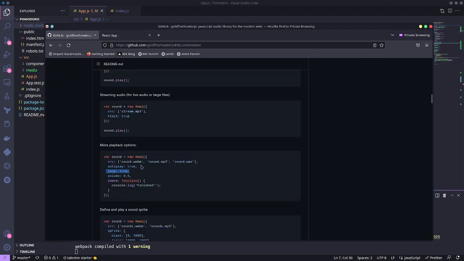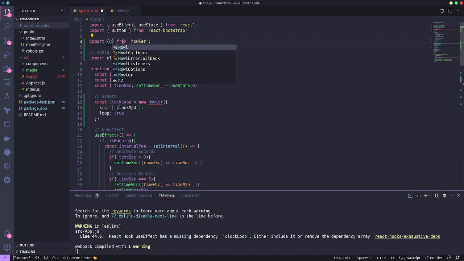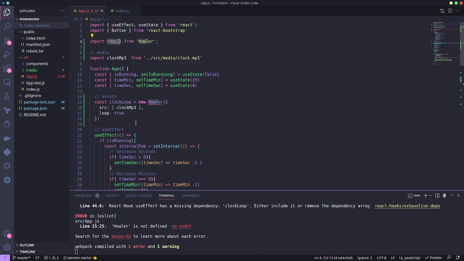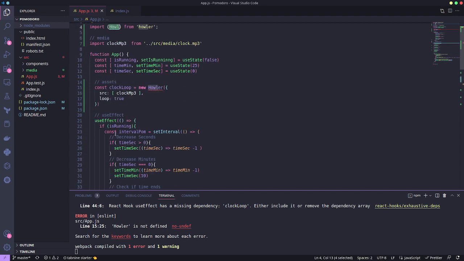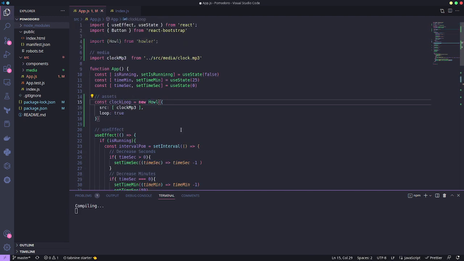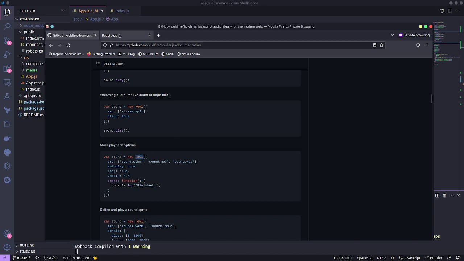Oh, it's Howl. My bad. Yeah, I goofed up there. It should be Howl. I broke it because I should go into my assets and change this to Howl. It's not defined. Save it. Okay, cool. Now I should be in the clear.